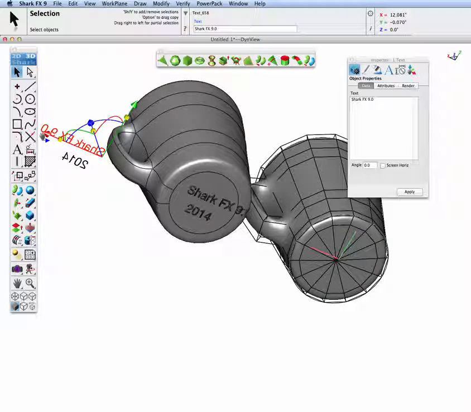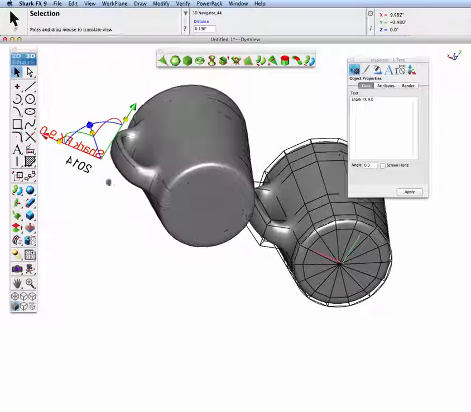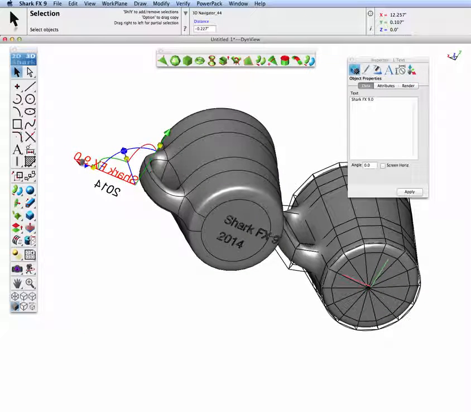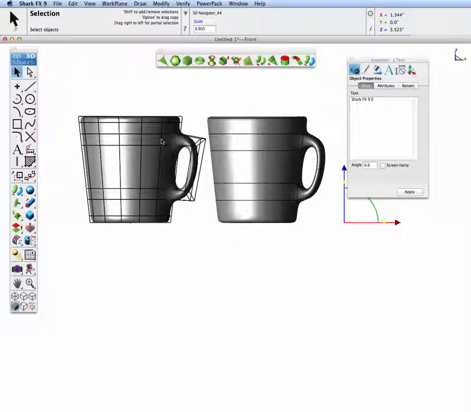Okay, we're off a little bit, so let's slide that over a little bit. Wrong way, let's go the other direction. More. Let's make it a little bit smaller text. Okay.